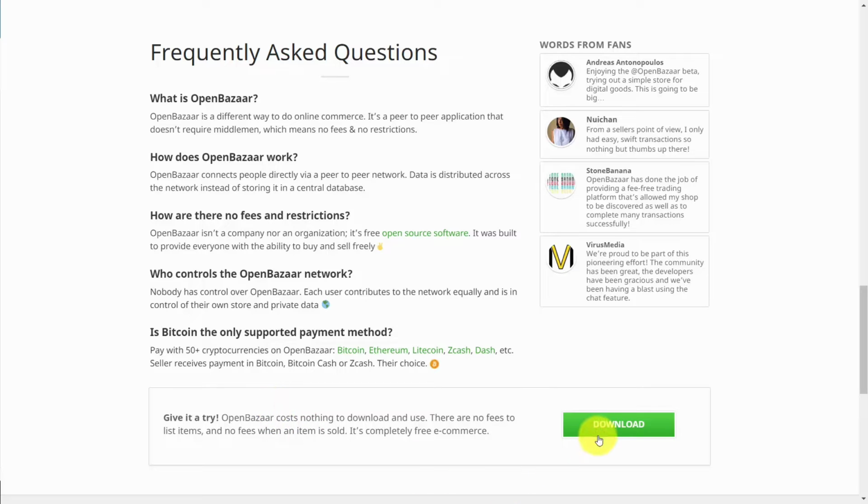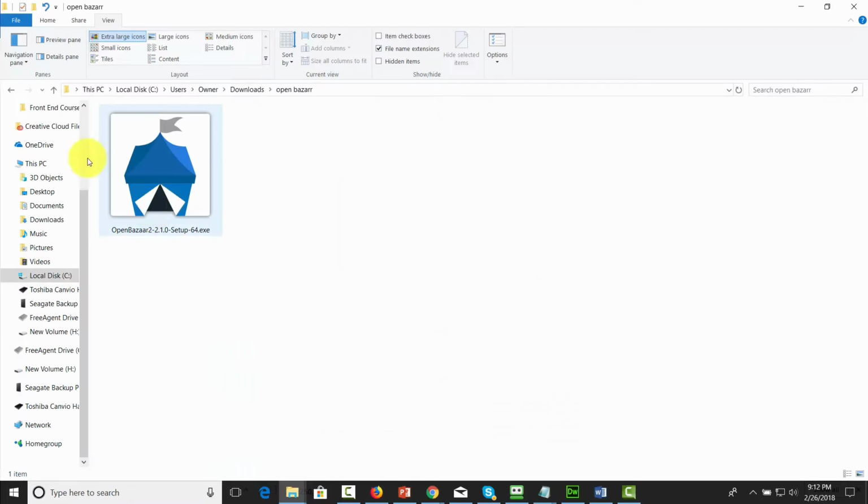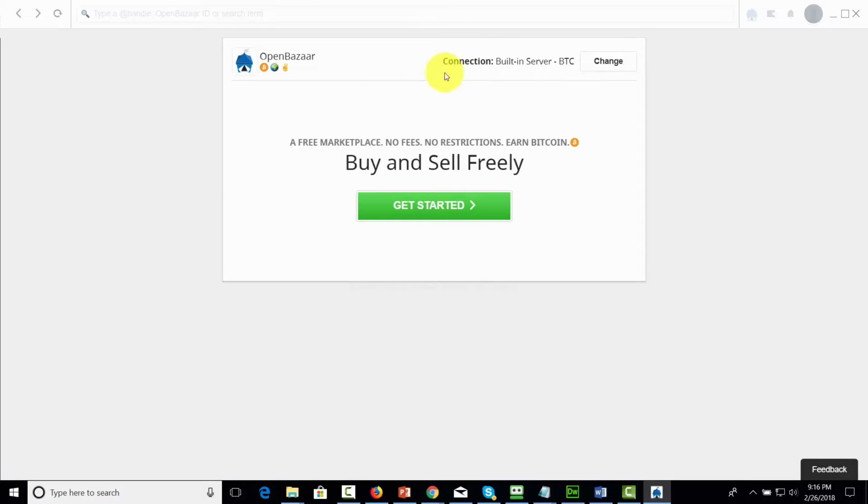Then you'll need to scroll up and download the software. You will download the software that's appropriate for your system. You'll then need to install the software. The first thing you'll do when you are starting OpenBazaar is set up a wallet. You'll need to determine which currency you're going to be using: Bitcoin, Bitcoin Cash, or something called Zcash. In most cases, you will start the process with Bitcoin and then click Next. Once you do that, you will be able to click here to get started.